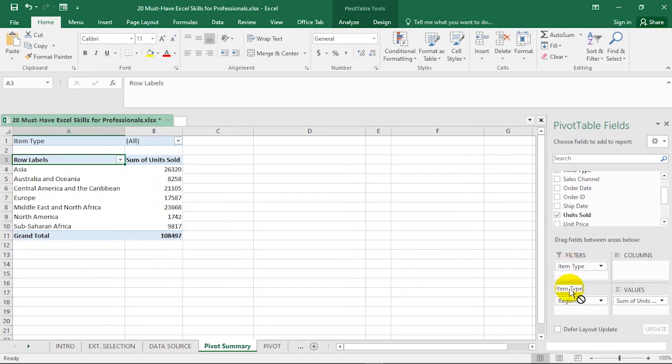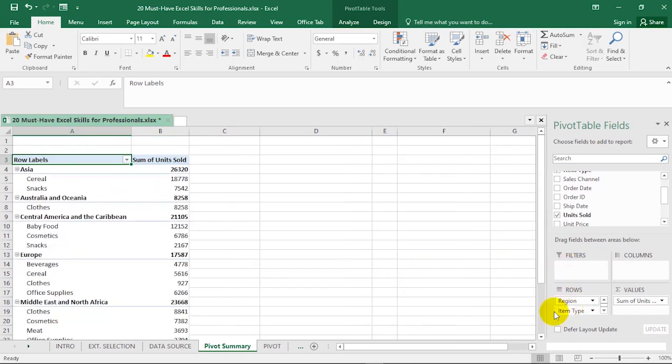Now you can move this under the rows to see each of the countries or the regions as well as the different item types that were sold. Remember, some of the item types do not appear in some regions.